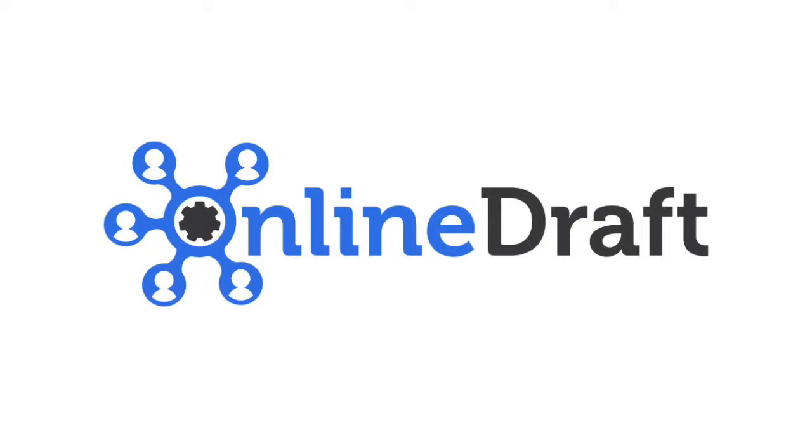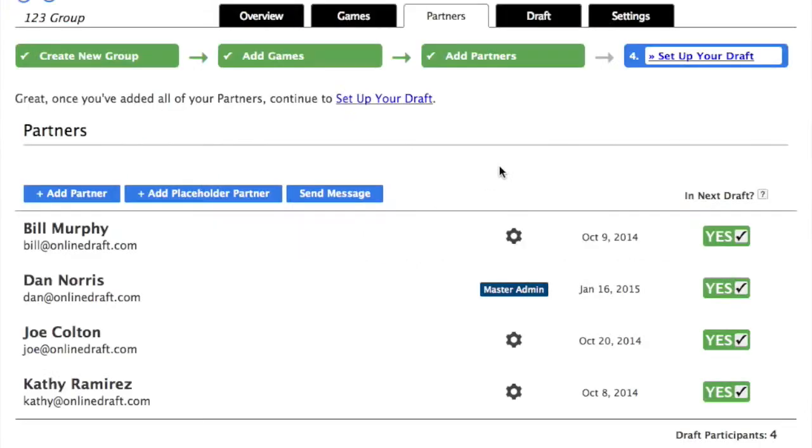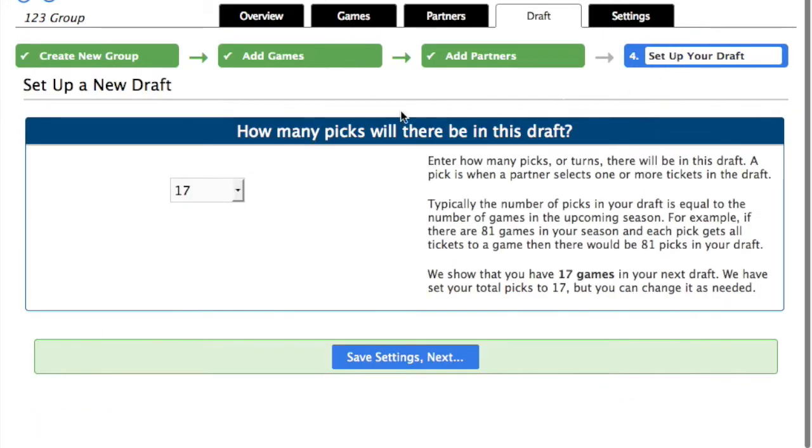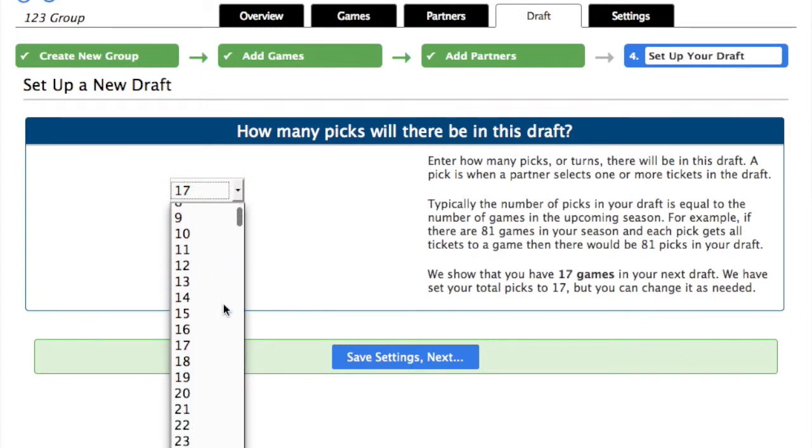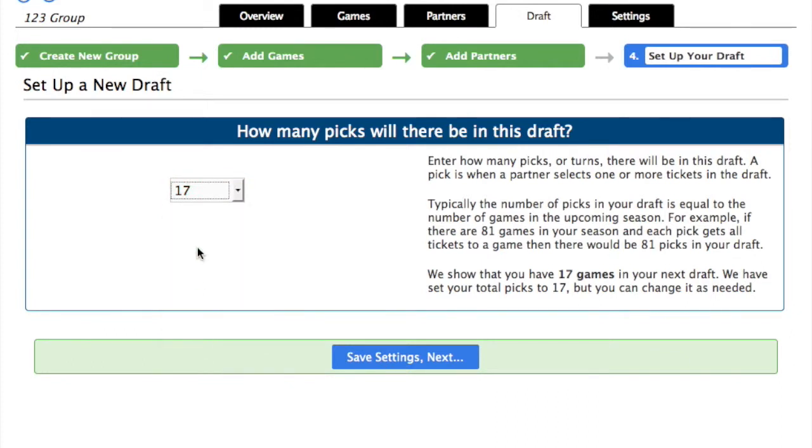To set up your draft, click on the Draft tab or one of the Set Up Your Draft links. First we asked how many picks will there be in this draft. We added 17 games into this system earlier, so the default is 17. You can edit this as needed.